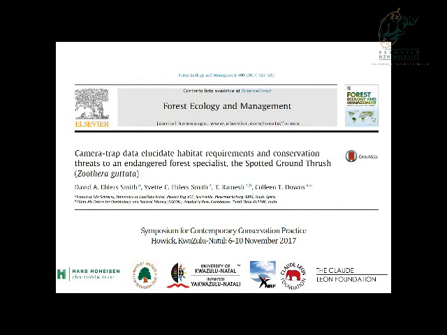So I'm going to just talk about how camera-trap data, bycatch from camera-trap surveys, can be utilised for other species that you don't necessarily plan for when you design surveys, assuming that the survey design itself is robust enough.